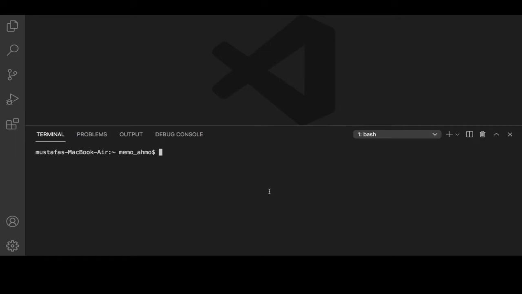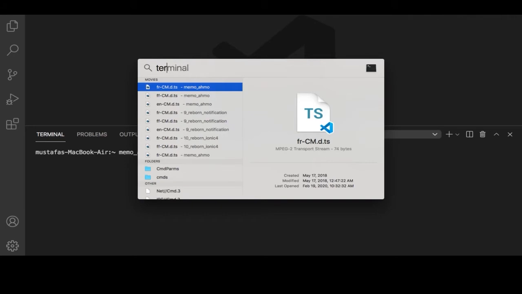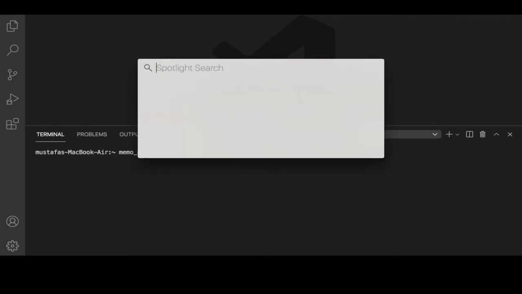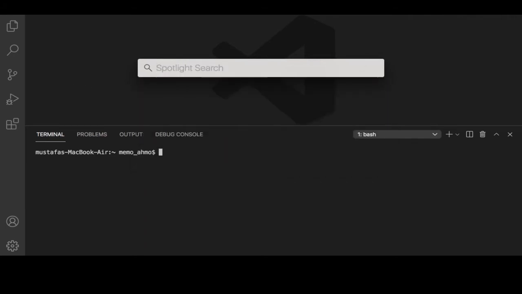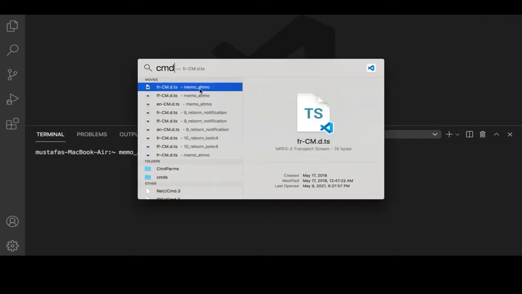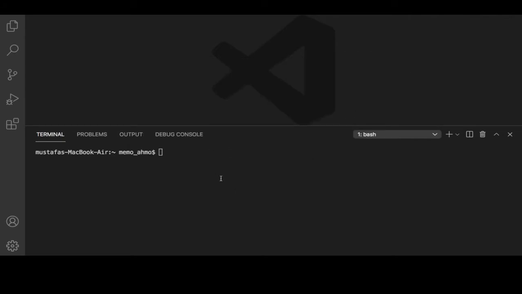So you have two options. The first option is using this terminal that comes with Visual Studio Code, the built-in terminal. Or if you are using Mac, you need to use this terminal. Or if you are using Windows, you need to open up your CMD. But I recommend using this terminal.